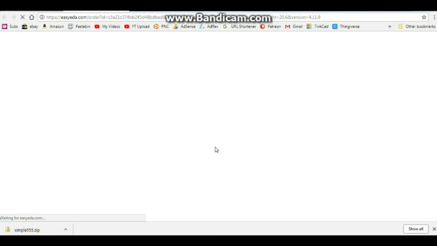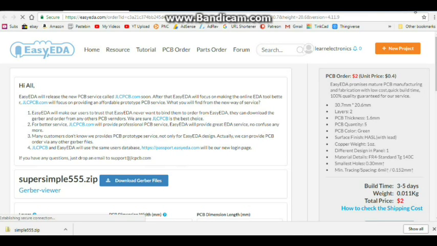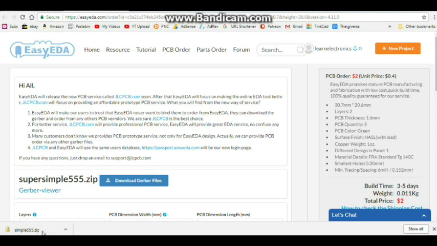And it's going to bring up this next page. And right here, you see where it says download Gerber file. Click that, and you can see right down here, it will download our file. Okay, so that's it for this. The next thing you're going to want to do is upload it to a board producer. So we're going to use JLCPCB.